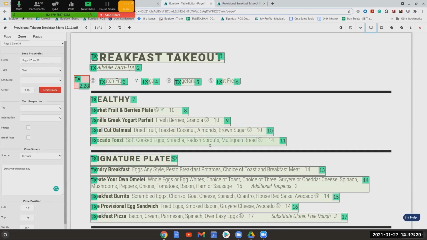There are many ways of using the custom zone source. For example, another practical thing that you might do to a document like this.